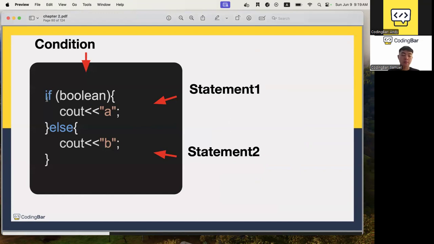So this is an example of if and else statements. If a Boolean value is true or false, print out something. So if true, then we print out A. Otherwise, if it is not true, then the else condition will be executed, so we will print out B. This is how we write it. If something happens, do something. Otherwise, else, do something else.